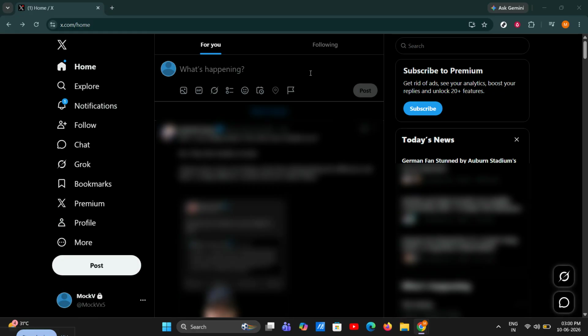On the right side, you'll often see a search bar and a section that highlights what's happening right now. This is where trending topics, popular conversations, and news updates may appear. It's useful if you want to stay current or discover what people are talking about.